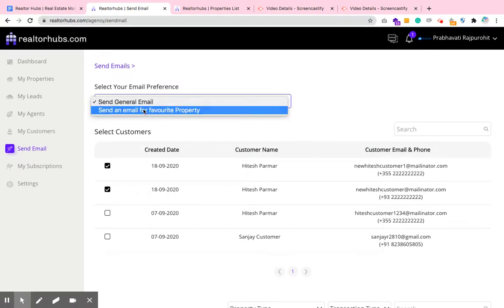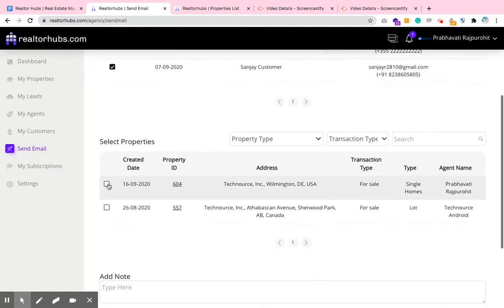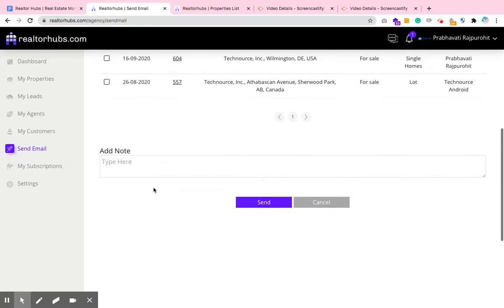The second thing is, if you click on the favorite, then it will show you all the customers who have any property as a favorite. So you can see what property they have marked as a favorite, and then if you want to add a note, you can send an email also.